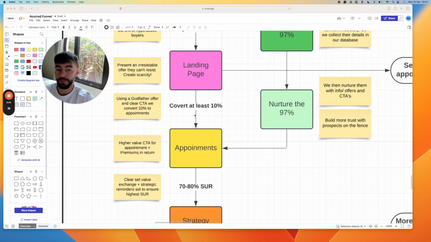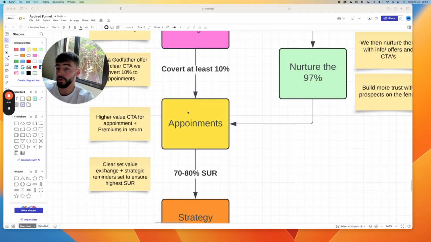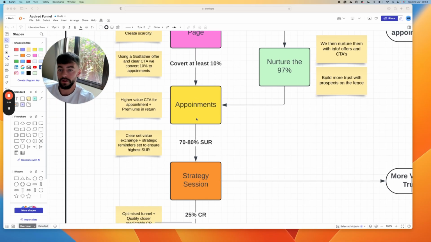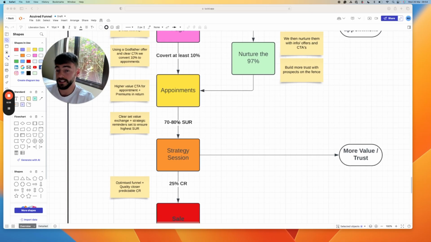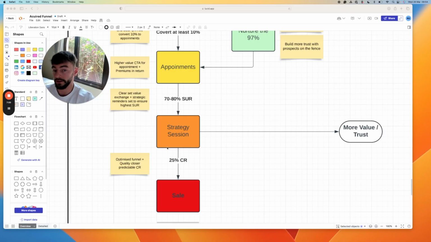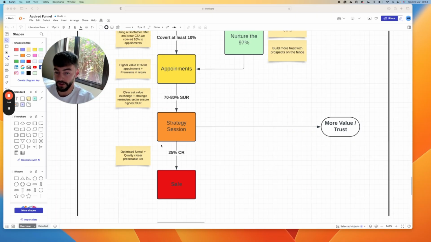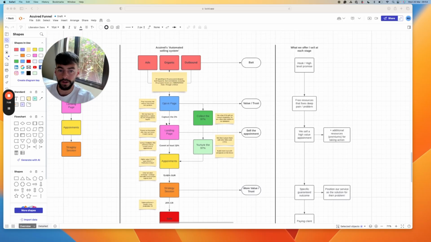Once you have people who are actually booking calls into your calendar, then of course you have the appointments here for you or your sales team to take. You want to be having around a 70 to 80% show up rate with these calls and about 25% conversion rate for the discovery calls and the strategy calls themselves. So this is what your funnel ultimately wants to look like.